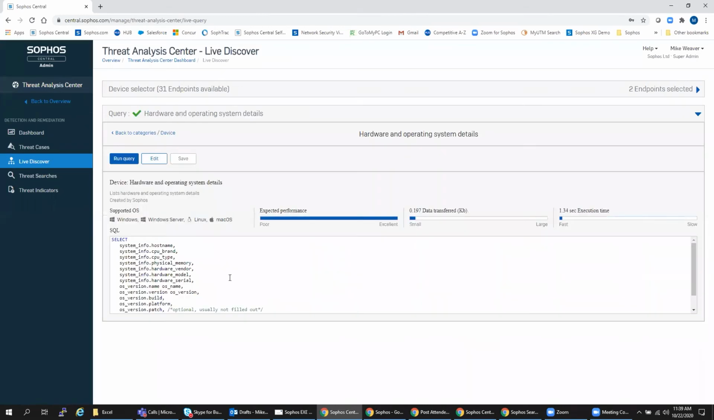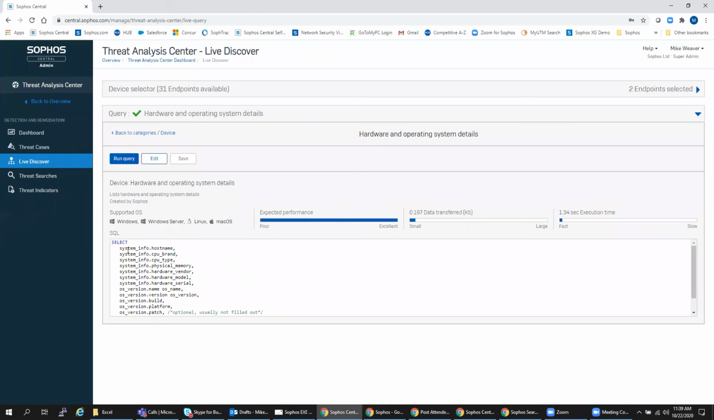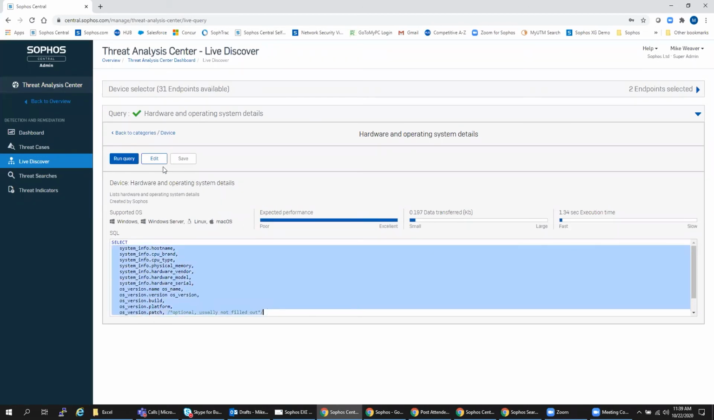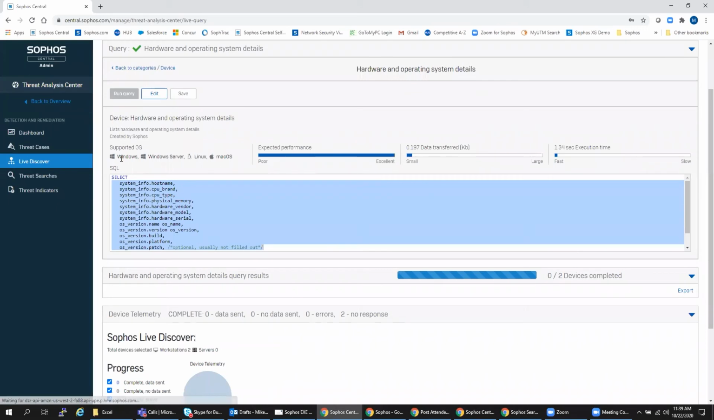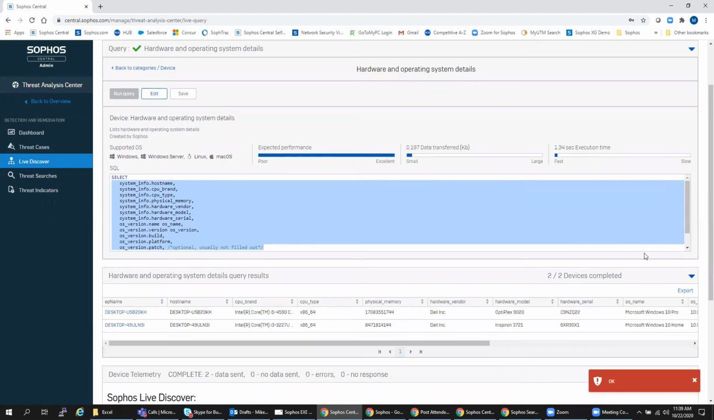And let's click on this one as an example. You can see right here that it does give me a SQL query command. I can choose to edit it, and once I edit it, I can save it. But as I click to run the query, it's now going to go out against those two devices that I had, run this query, and come back and give me the results.